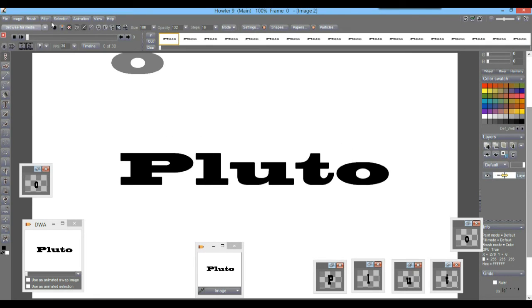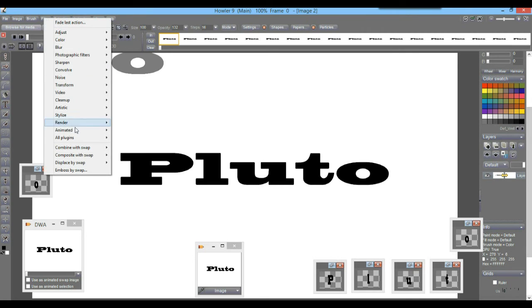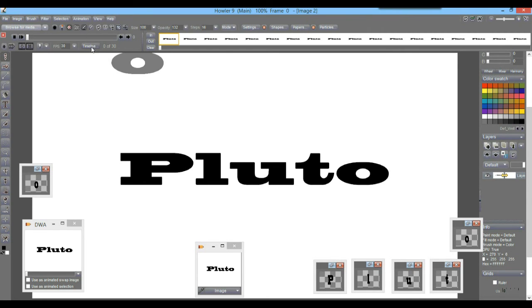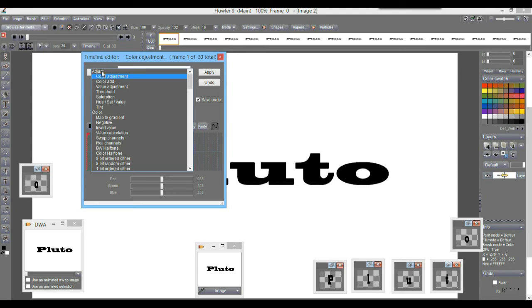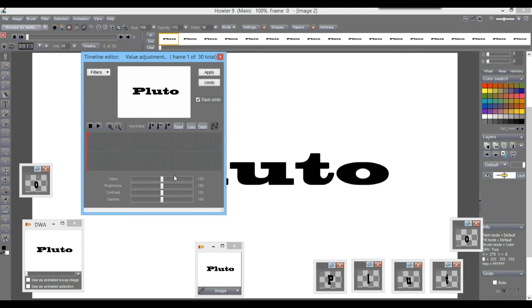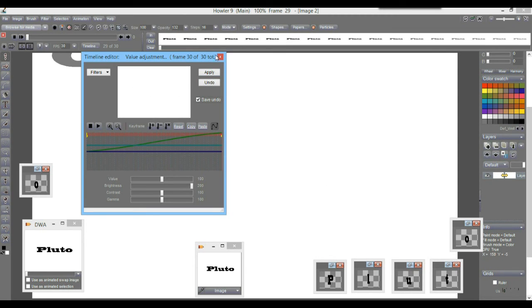Let's now fade it away, gradually fade it away over time. And there's a couple of ways to do that. One way to do that is right here with the timeline editor. Basically increase or decrease the brightness, or increase the saturation. There's a couple of different techniques here. Value adjustment. You could increase the value here, the brightness, until it fades to white everything. So let's go do that. Let's say go from here all the way to the end, full brightness, boom, apply. So now Pluto is fading.